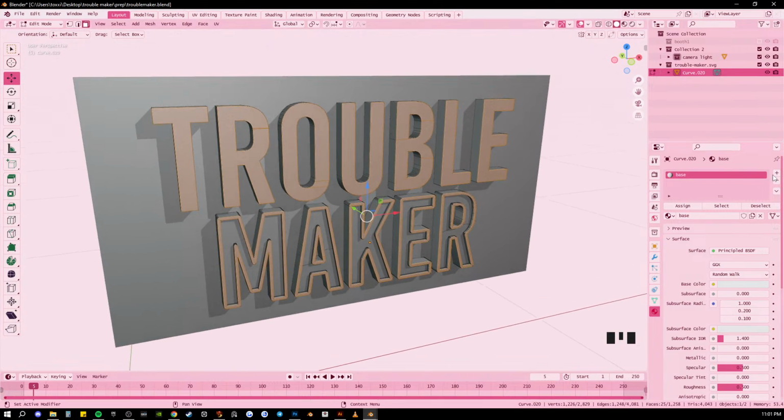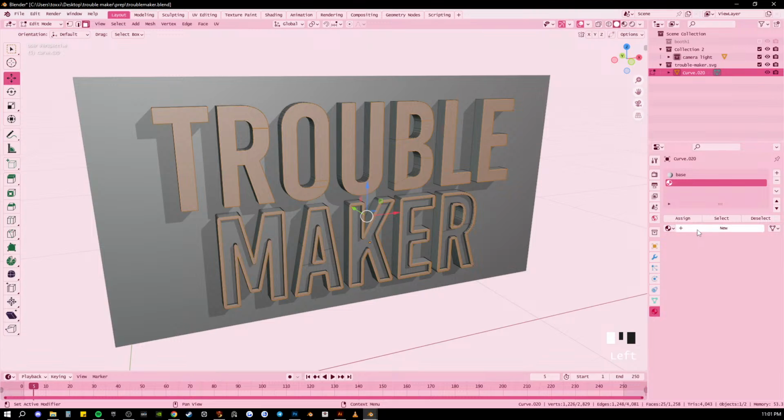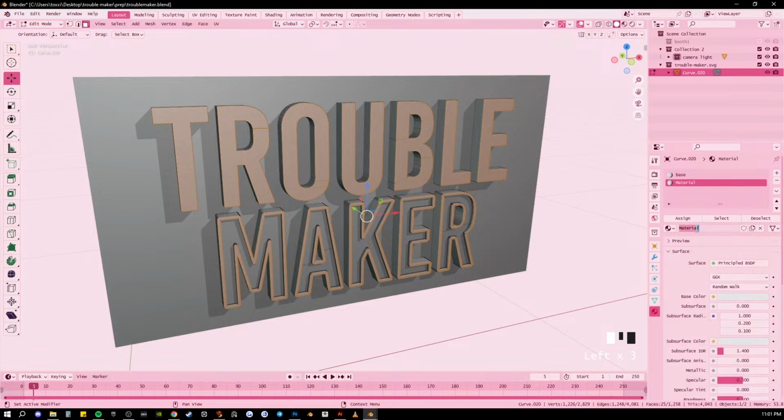So from here, I'm going to click on the add material slot, the plus button, and then I'm going to come down here and I'm going to hit new, and I'm going to type border. We're going to name it border, and then we're going to hit assign.